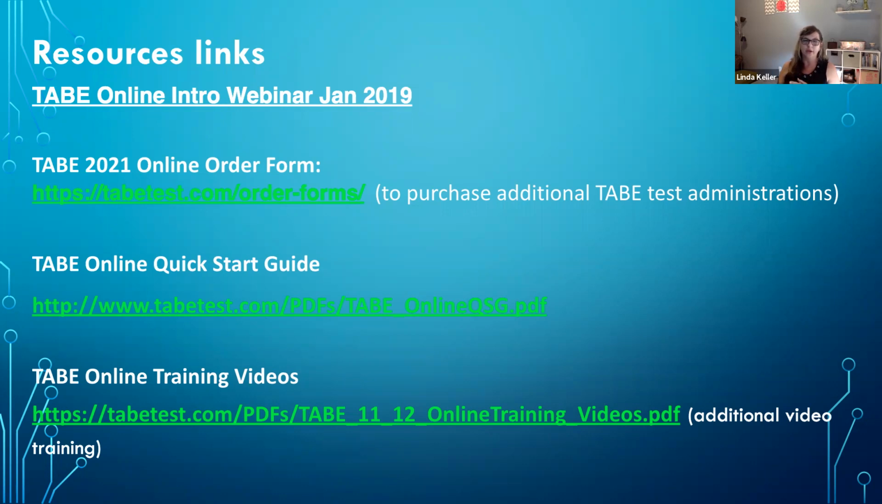There's actually a wonderful document that they've created called the Quick Start Guide. That link is found here. It's about a 3-page document that really gives you all the basics on how to set up test sessions, how to create user accounts, how to create student accounts. Great document. Whenever I've been asked about how to get started, that's the go-to document that I send to people.